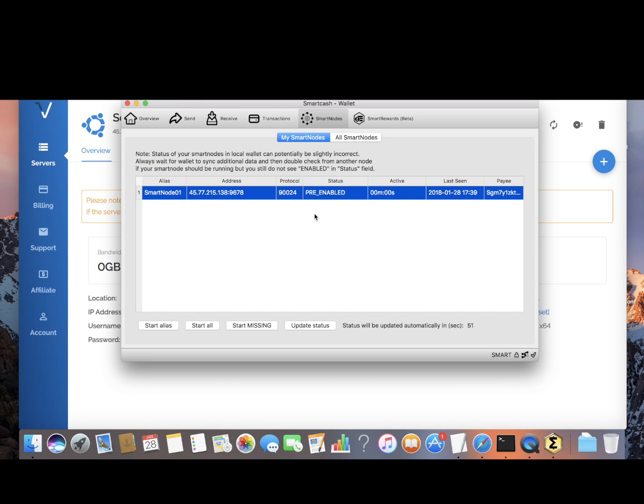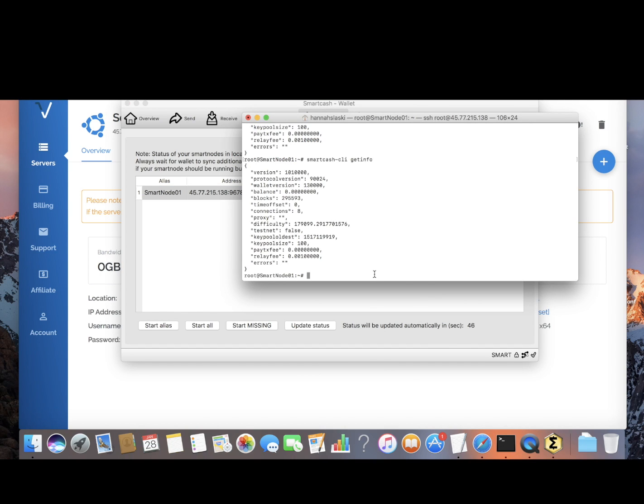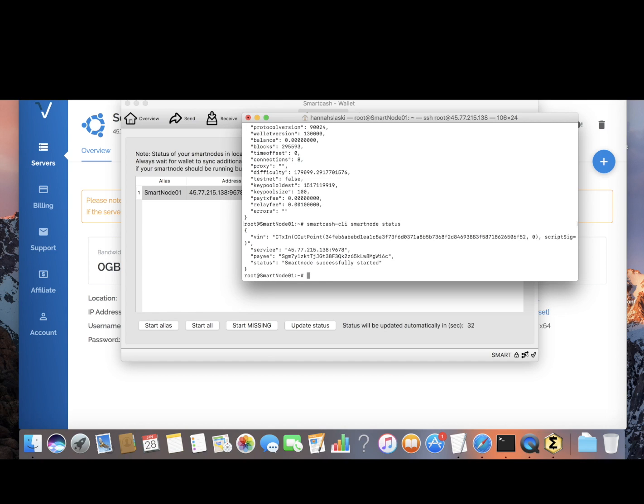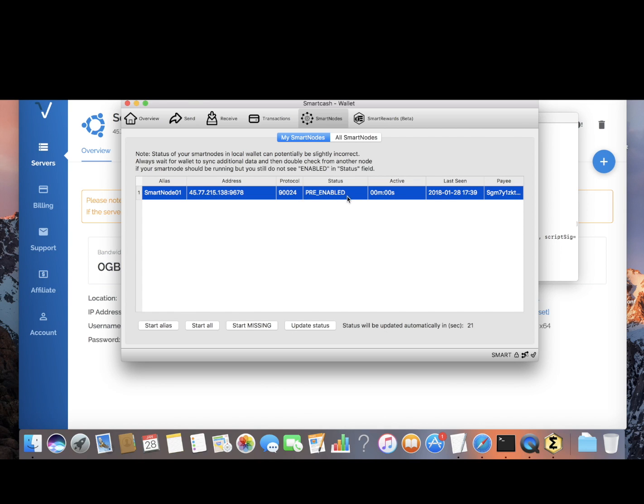Now, to check that everything is okay with my SmartNode, I'm going to go back to the terminal. And I'm going to use the command smartcache-cli smartnode status. And that's showing me that my SmartNode has been successfully started, which is awesome. So now I just need to wait for that status of my SmartNode to move from pre-enabled to enabled. So that might just take a few minutes while it's refreshing.